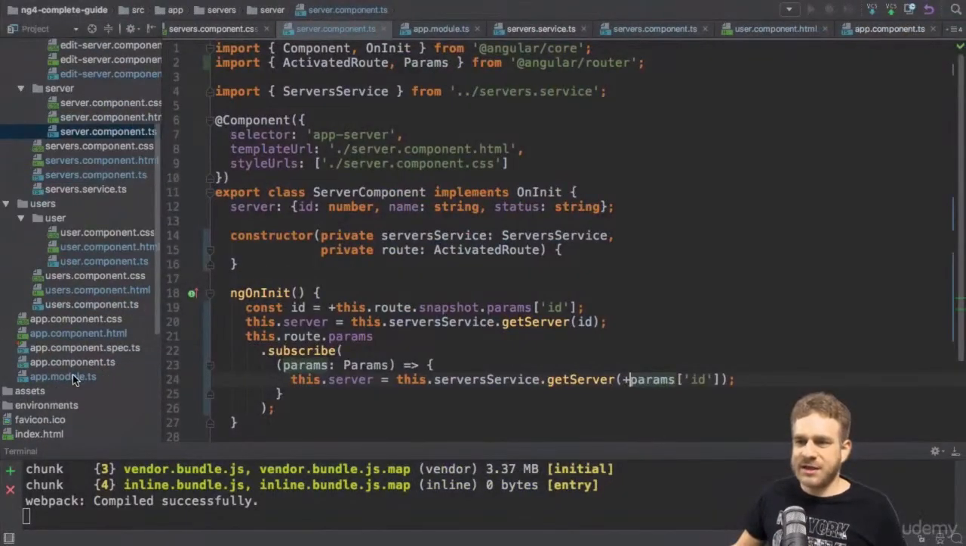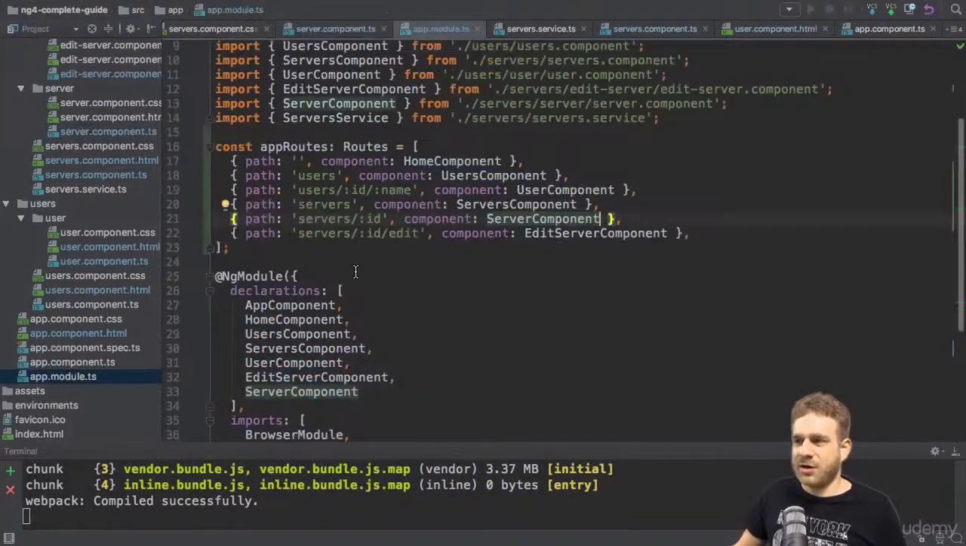We can also see that in the app module, we kind of have some duplication here. All these routes here start with servers and all these routes with users. So it would be nice to nest them and to have some child routes which all start with servers then here, in this case for example. Let's add such child routes.